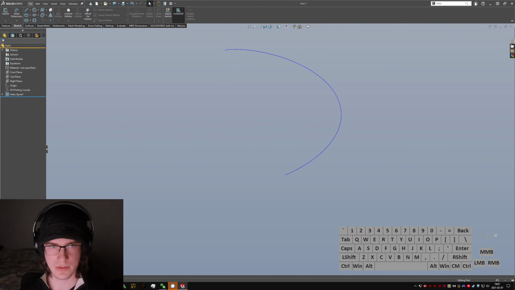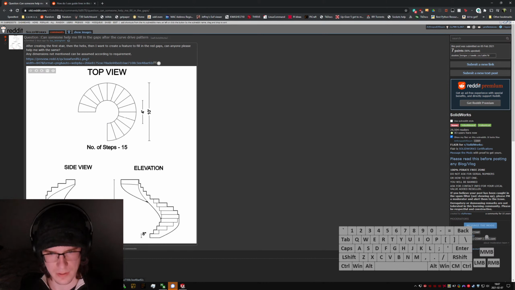Okay. Oops. It doesn't hide when you rotate, which is annoying. I've got to alt tab to look at my images. 8 inches, 10 feet.